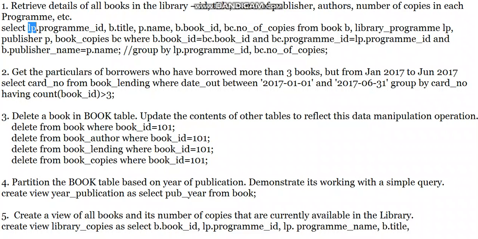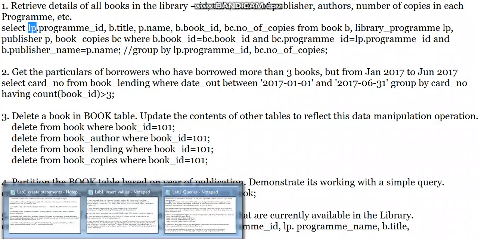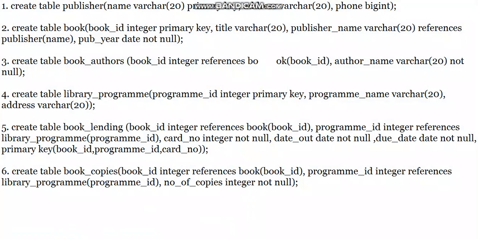Aliasing is needed, if you observe our create statement, because the book ID of two tables is the same. So when I write a query and mention book ID, MySQL will ask me: book ID from which table? Are you talking about book or book authors? So now I have to bifurcate the book ID from book authors and the book ID from book. Since the attributes have the same name and we are using them in the query, there can be confusion about which table's book ID you are referring to. So it is better to use aliasing.